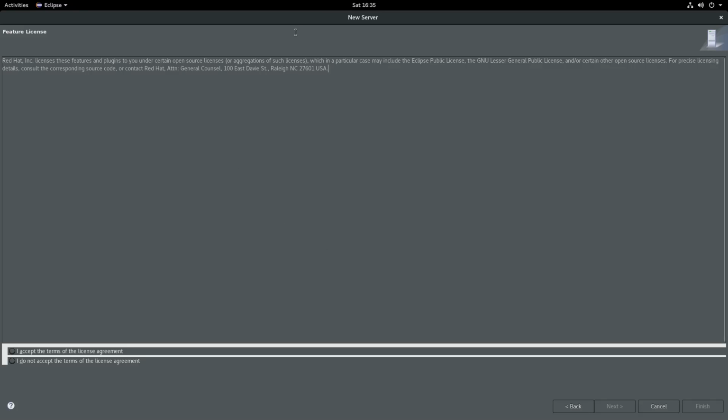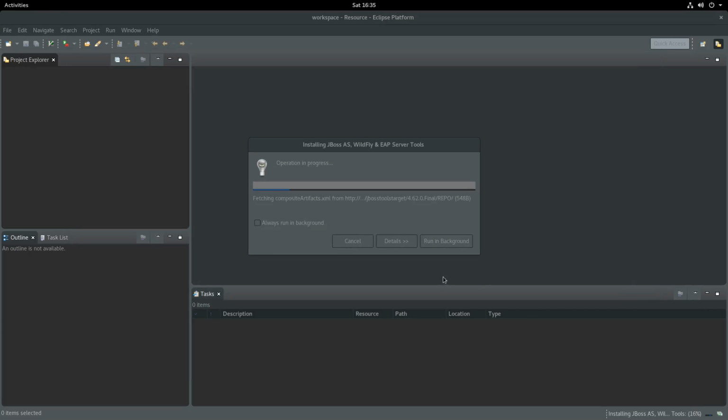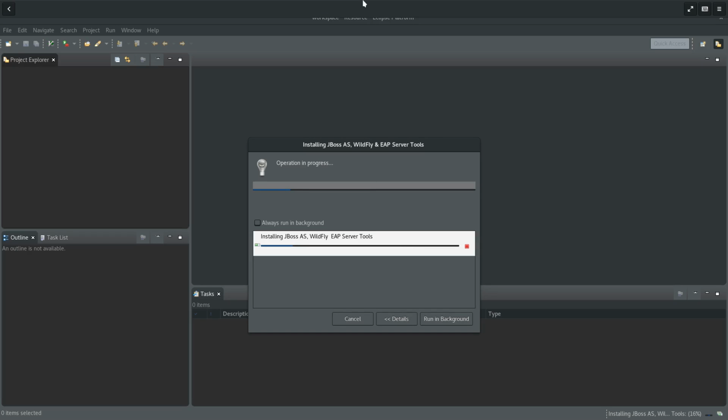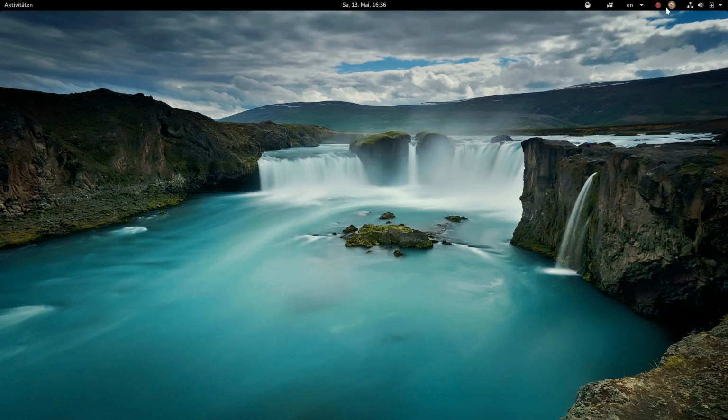Alright, so this is the next screen that it takes you to. I'm just going to hit accept and finish. And this is going to actually install all the server tools, so it's not actually creating a server yet, but this is the workflow that you're going to have to go through in order to have all of the necessary plugins in order to actually create a server. So this will take a minute. I'm going to pause the video again for you guys.